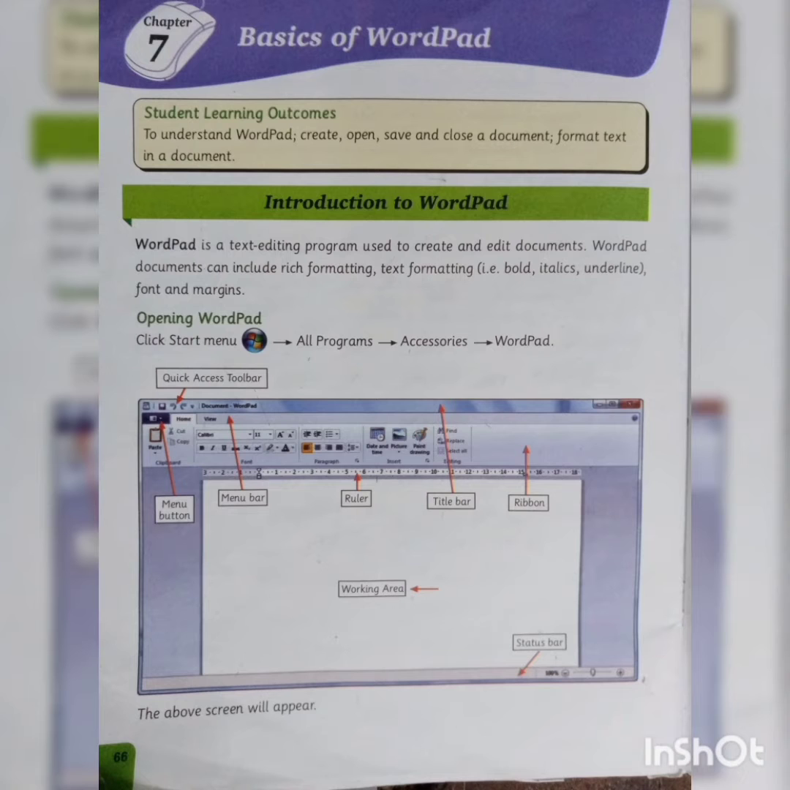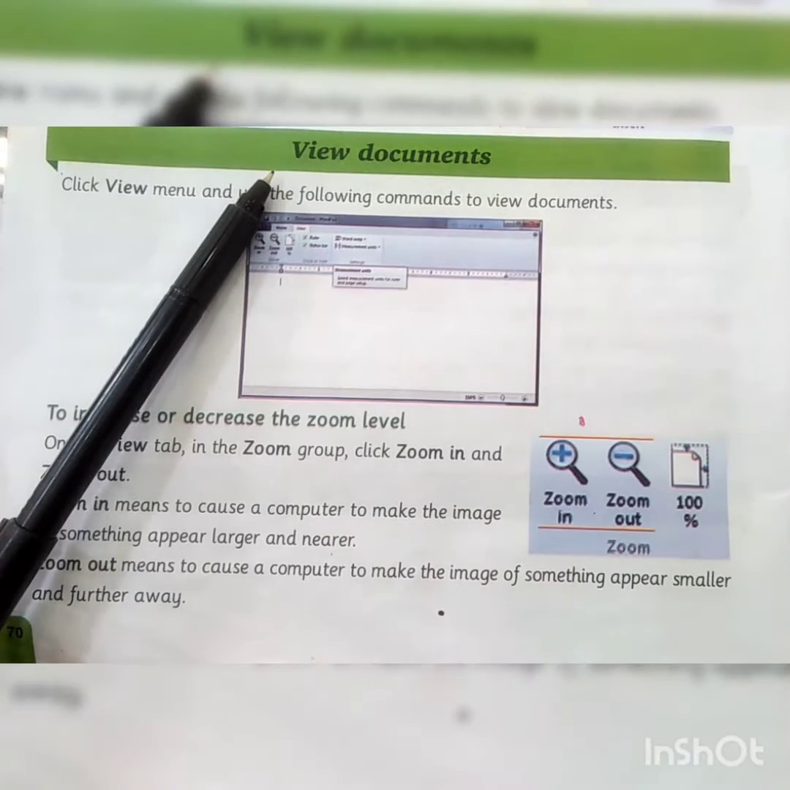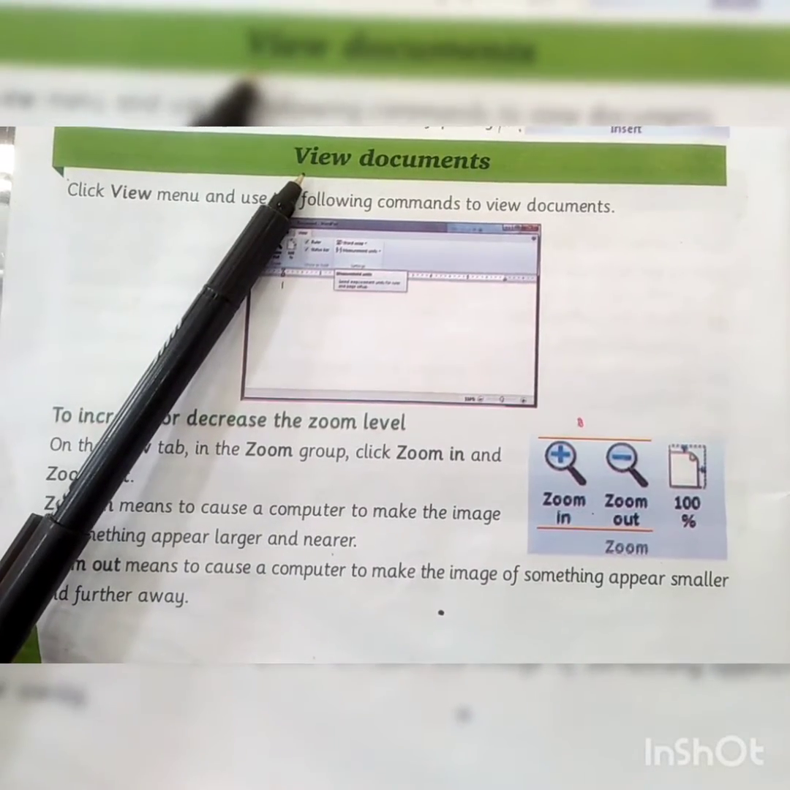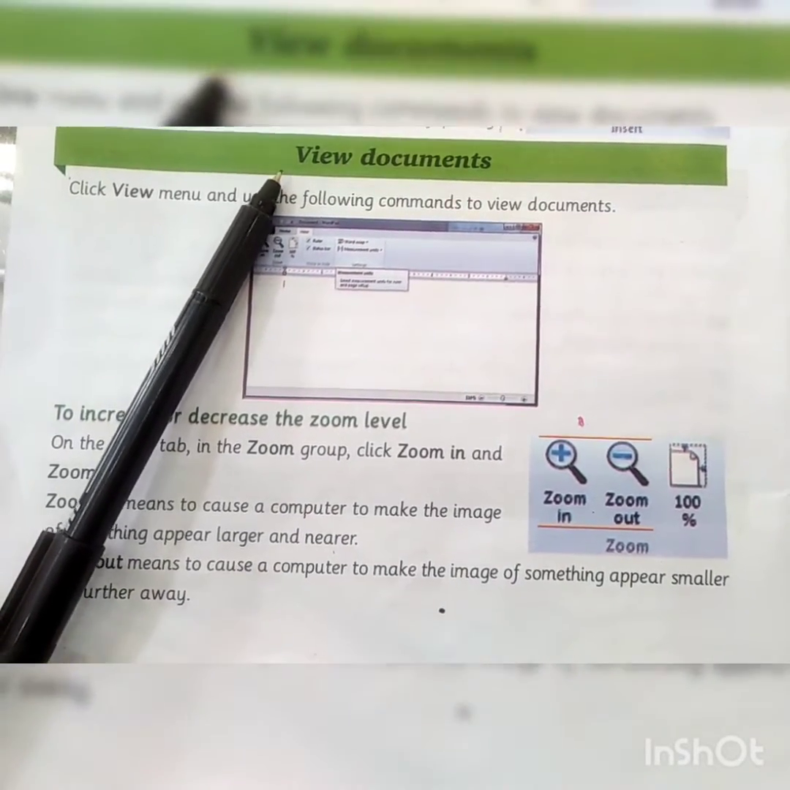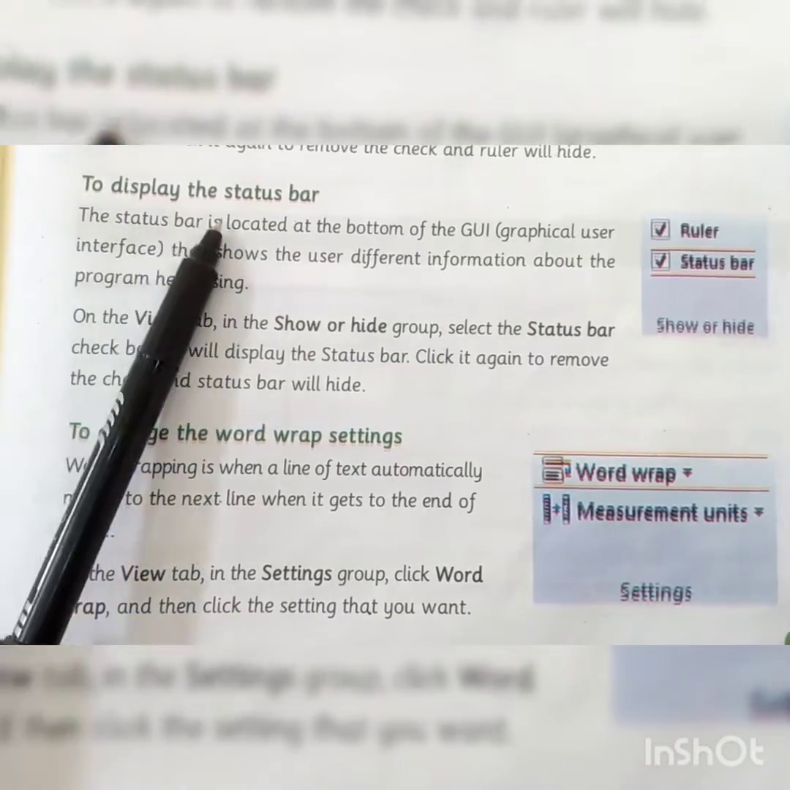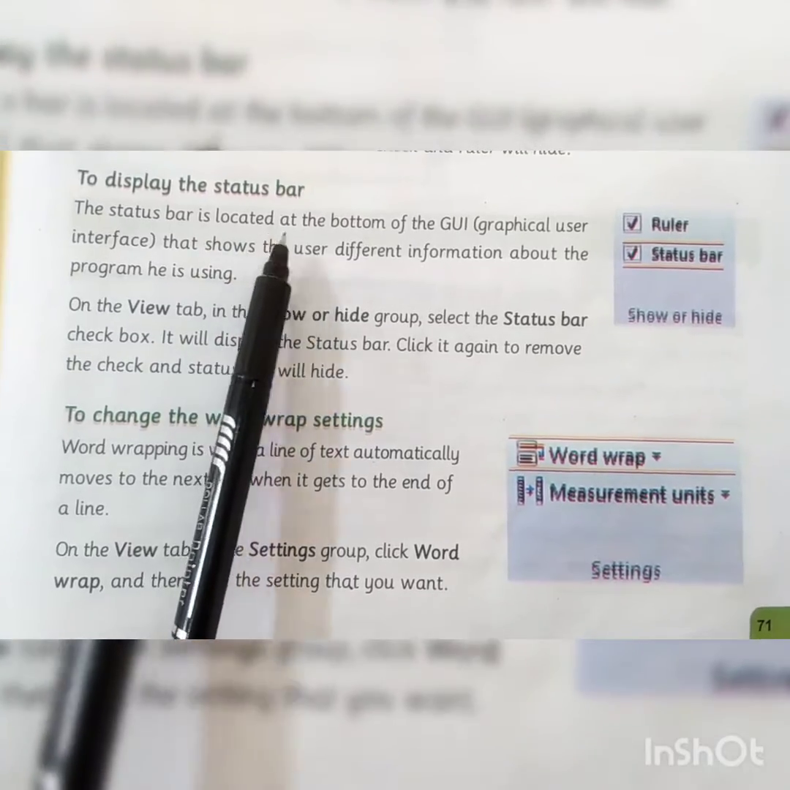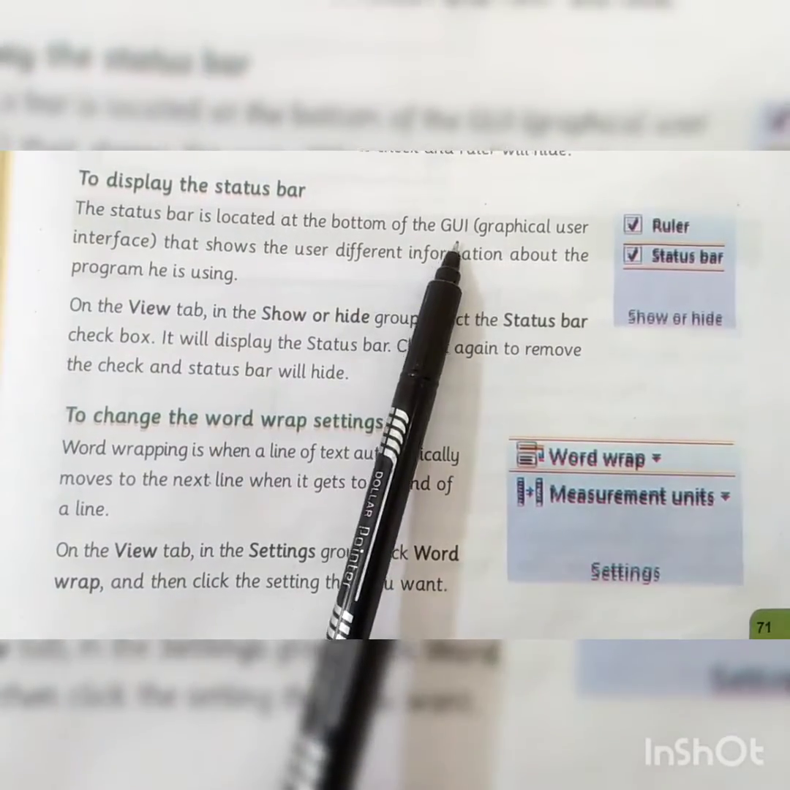Students, as you know that we are discussing chapter number 7, that is basics of WordPad. Students, yesterday we have discussed about view documents. Today we are going to learn about to display the status bar. The status bar is located at the bottom of the GUI.